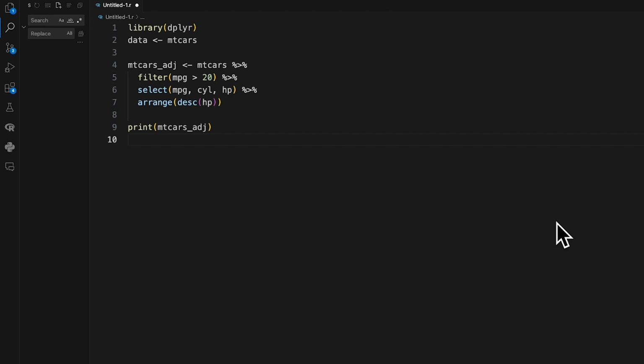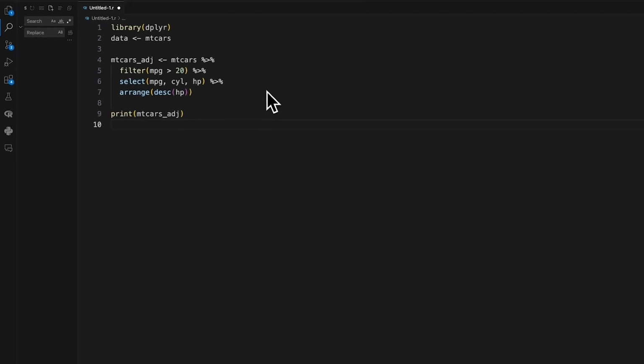First, let's define our subset, mtcars_adj for adjusted. We will do our assignment operator, use our dataset mtcars, use the pipe operator, followed by the filter function with miles per gallon over 20. Use another pipe operator, followed by the select function with miles per gallon, cyl, HP. Then we will use a final pipe operator to use the arrange function and put our condition of descending horsepower. Let's see how this looks.